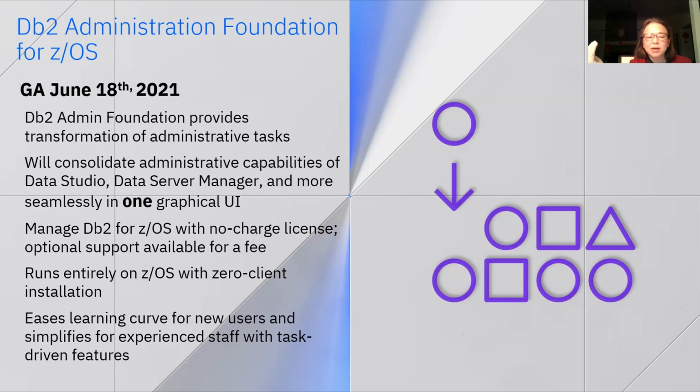It also is aimed to help experienced staff simplify their day-to-day tasks. Since the GA 18 months ago, we have iteratively been delivering additional enhancements for the solution, and we will see that coming up in the roadmap slide later.